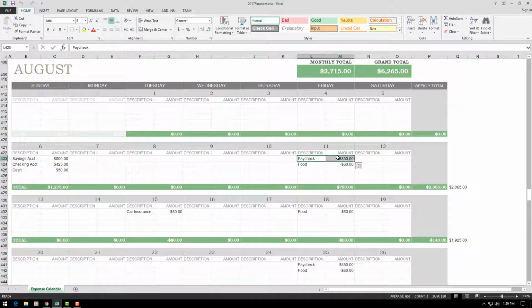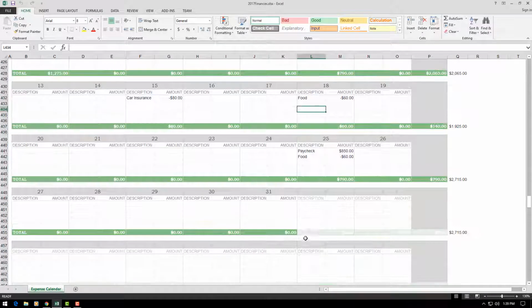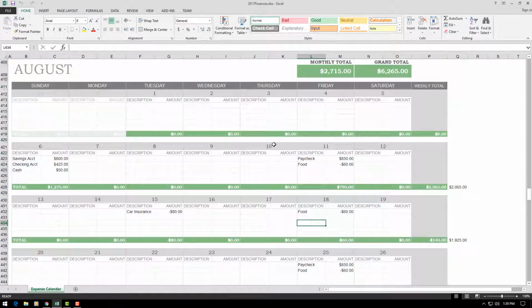As you can see, you have one paycheck right here. 2 weeks later, have a paycheck, and it continues on through the Fridays as such. So today's the 6th. This is the day I'm recording it. Kind of set up a little scenario where the guy has $800 in savings, $425 in a checking account, and $50 in cash right now. So at the end of this week, I have a total of $2,065 because of the paycheck.